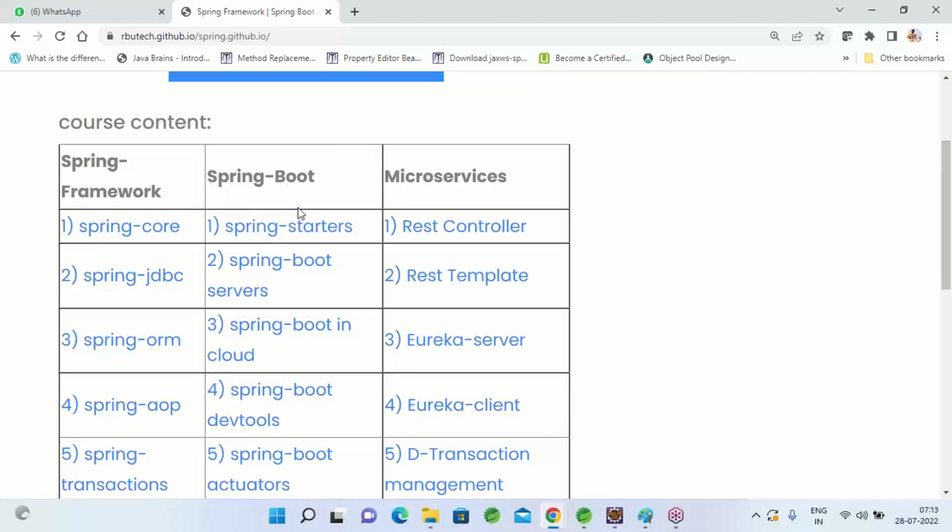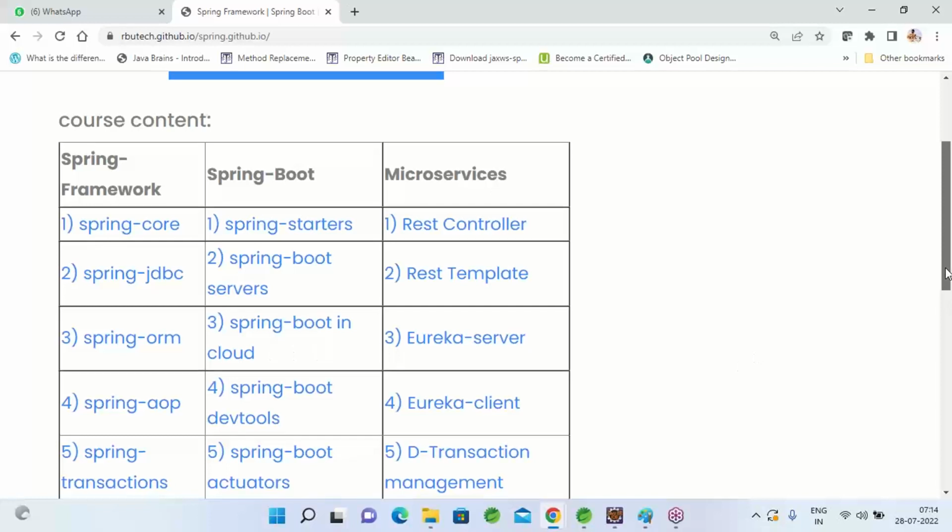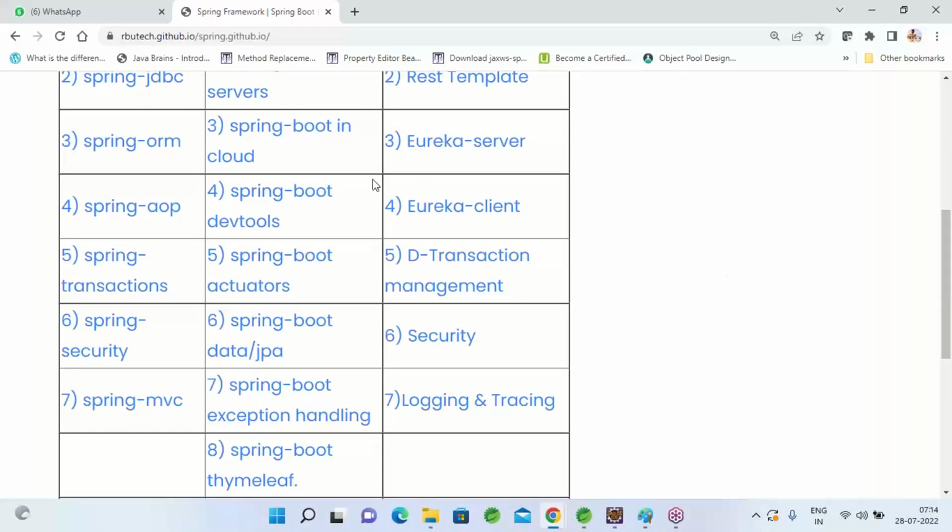In Spring Boot, how to use Spring starters, how to use Spring initializer, how to use STS. So there are many topics in Spring Boot to start with, and how to use Spring containers and Spring Boot, how to deploy it into clouds. We have various clouds like AWS, Azure, GCP. So how to deploy our Spring Boot applications into different clouds.